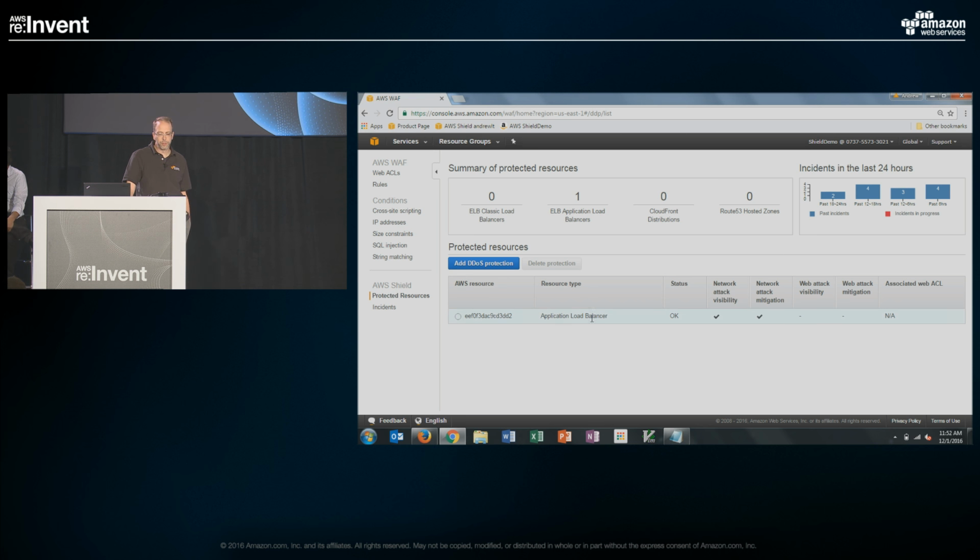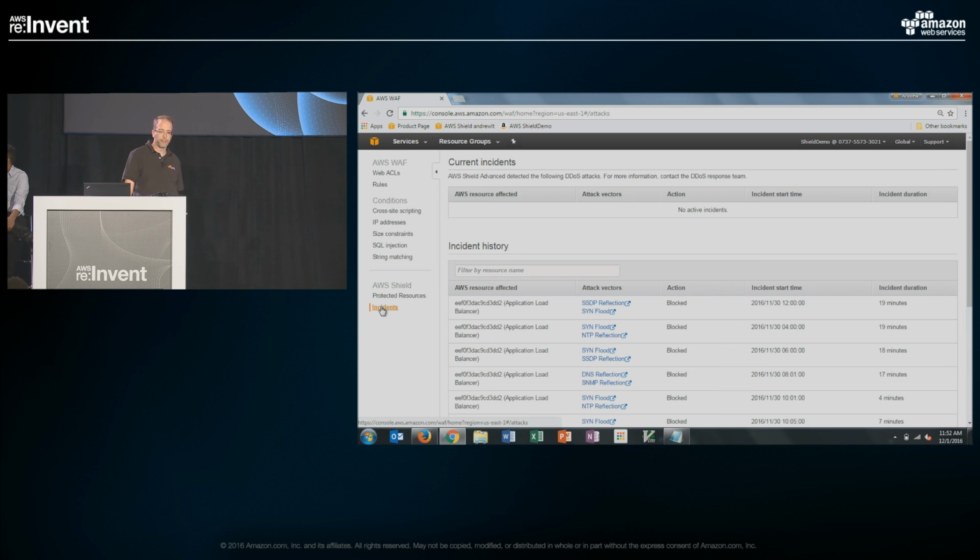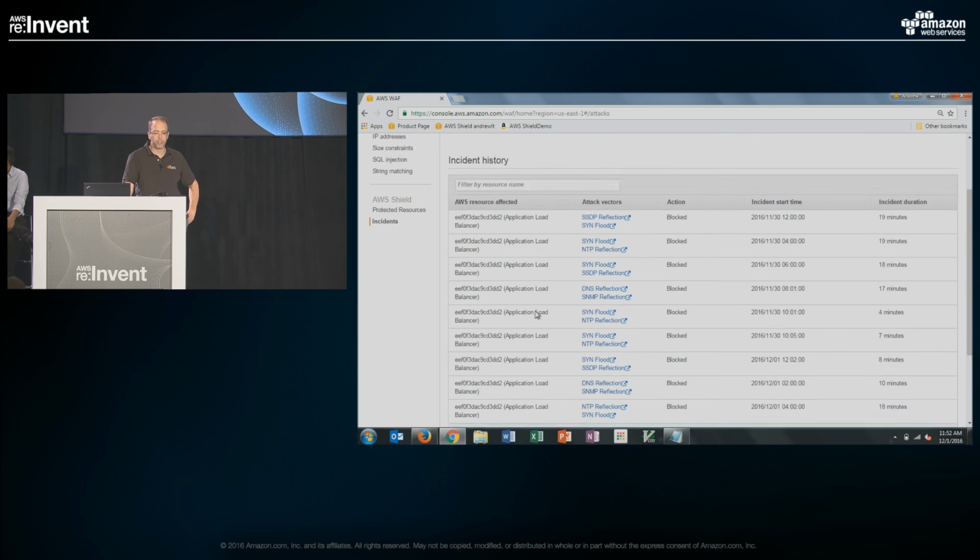First of all, you can see these are my resources that are under protection. Here's a top-level count and summary of them. If there were an active attack going on right now, you would see an extra notification under here. It would say, hey, there's an ongoing incident. It would be flagged for your attention. I can go and look at these incidents. If there is one currently occurring, it would show up here. In this case, we have an incident history.